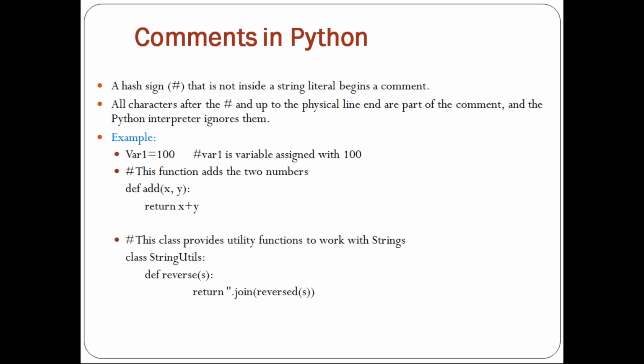And we have the hash symbol for commenting the statements. This hash symbol will be used for commenting a single line. Let us say if you have multiple lines that need to be commented, then every line must be preceded with the hash symbol. Let us say hash variable 1 equals 100, and we can write the description of that statement, like variable 1 is assigned with 100. This can be kept as a comment.